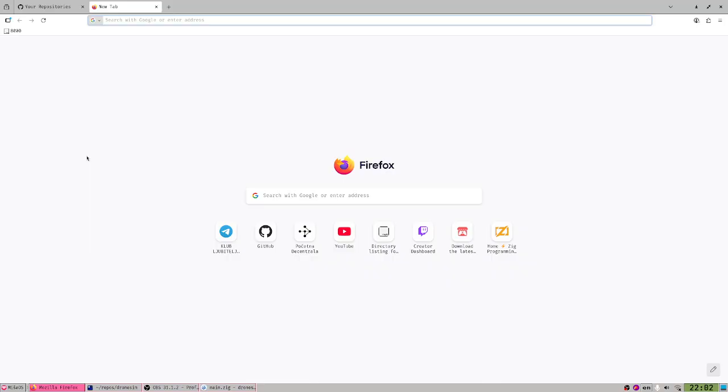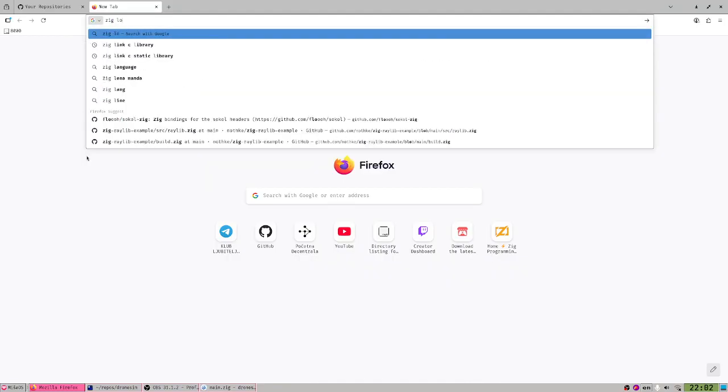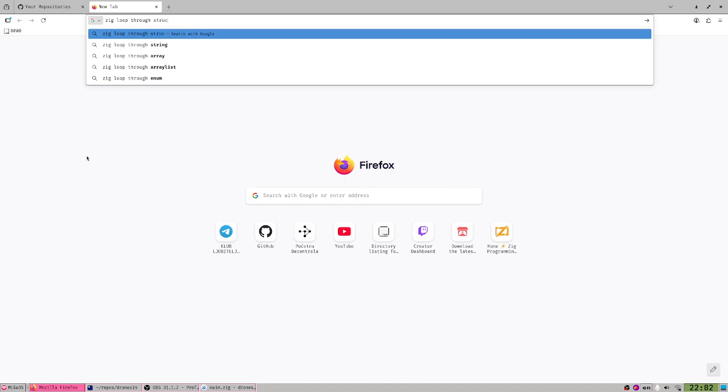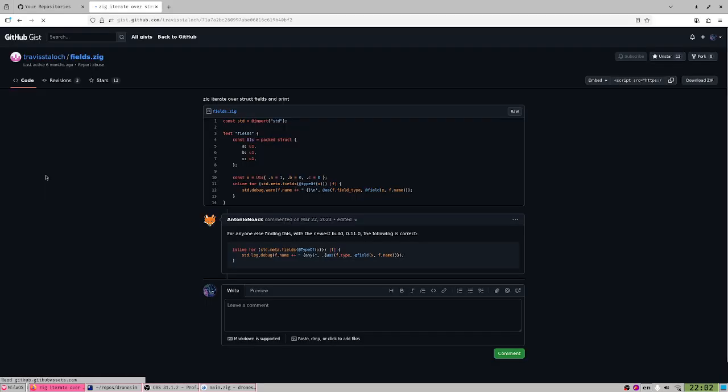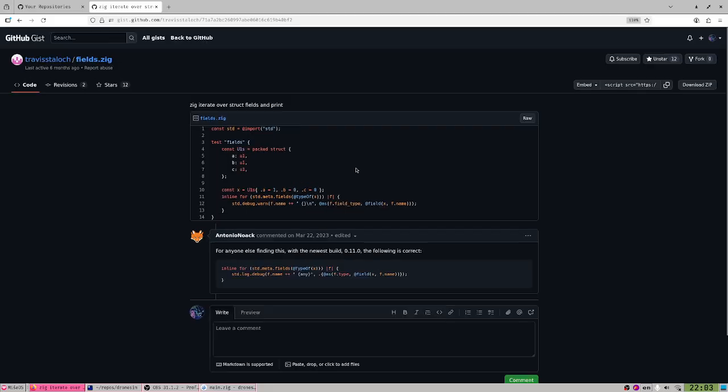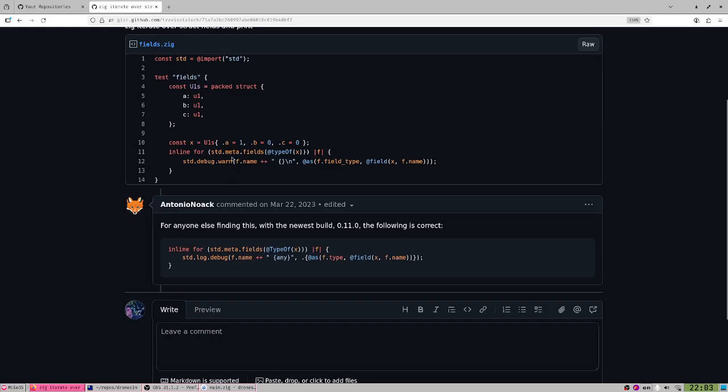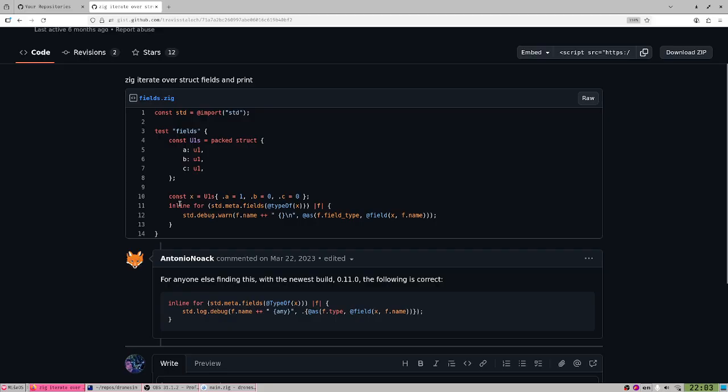By the way, there is a really good example out there. If you Google Zig loop through struct, you're going to find a little gist. There it is, which gives you a simple example where you have a packed struct and it says inline for std.meta.fields, type of x, and you just loop through the fields of a struct. This is one of the moments where I fell in love with Zig, when I was like, what? You can actually do this.